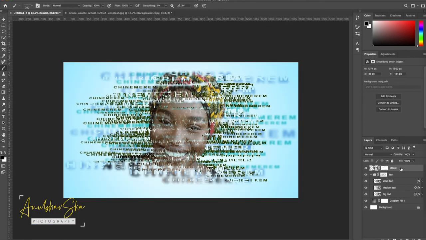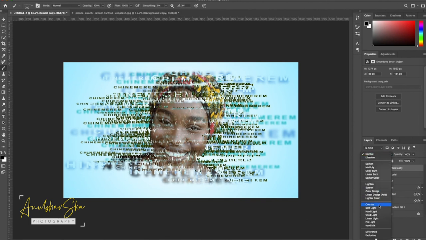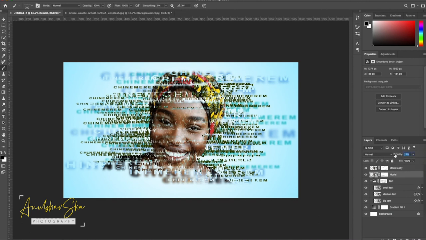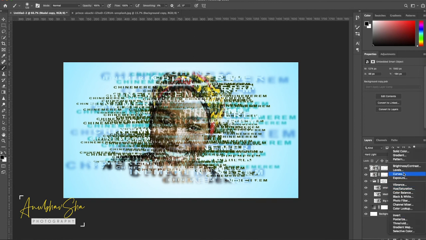Once you are done with it, just do Command J to make a copy. Change its blending mode to hard light. And select this and decrease its opacity to somewhere around 50%. And just create one more adjustment layer for the curve.